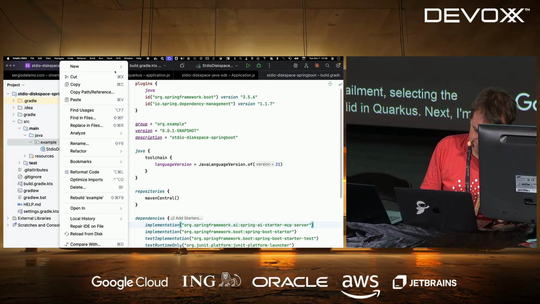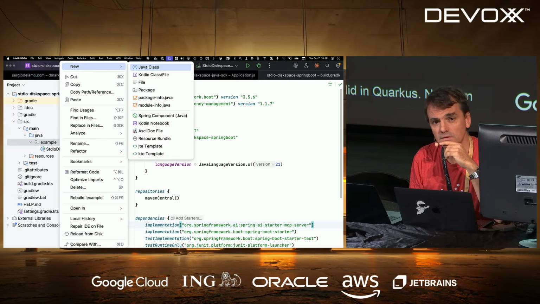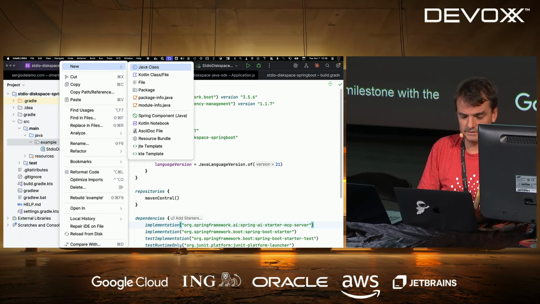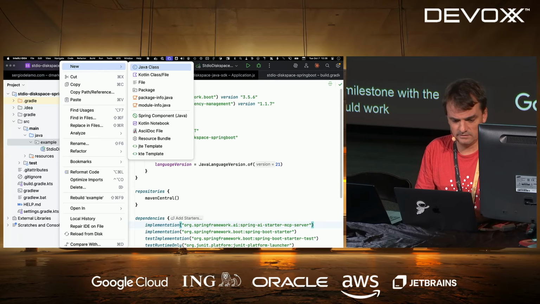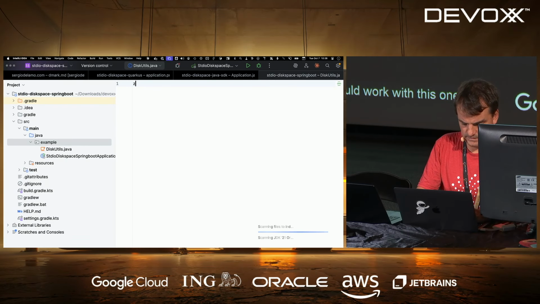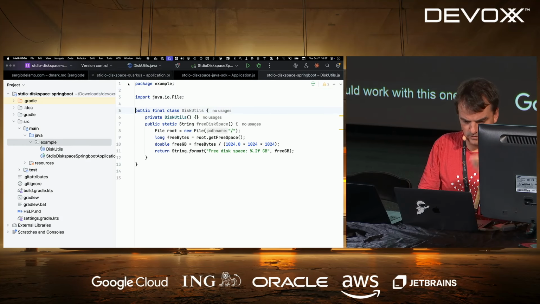Next, I'm gonna add the... I'm gonna show the milestone with the HTTP streamable later today. The stdio should work with this one. Fine. So I'm gonna add the disk utils as well. Hopefully.